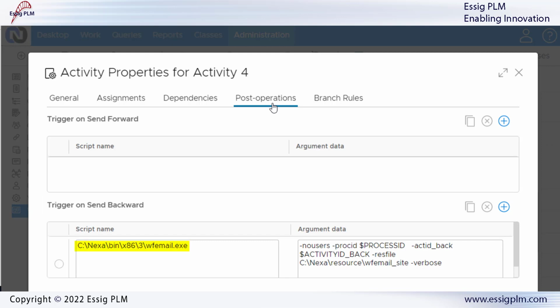As usual, the script name does not change with respect to the other examples, while there is an important difference in the arguments. In this case, the activity ID is obtained with a different flag, -actID_back, $activityID_back, since we want Nexa to send the email back to the activity chosen by the current user.